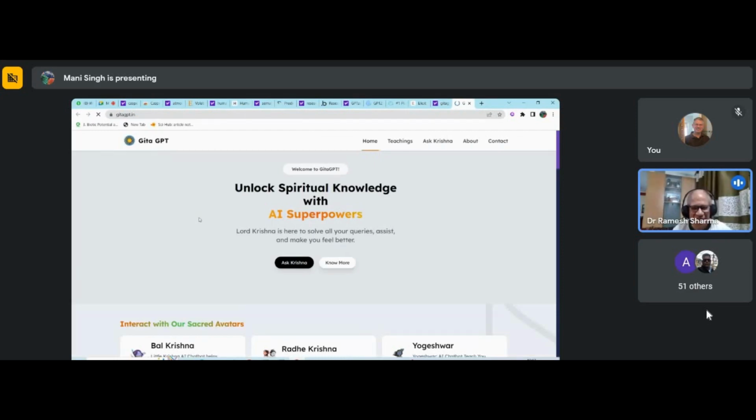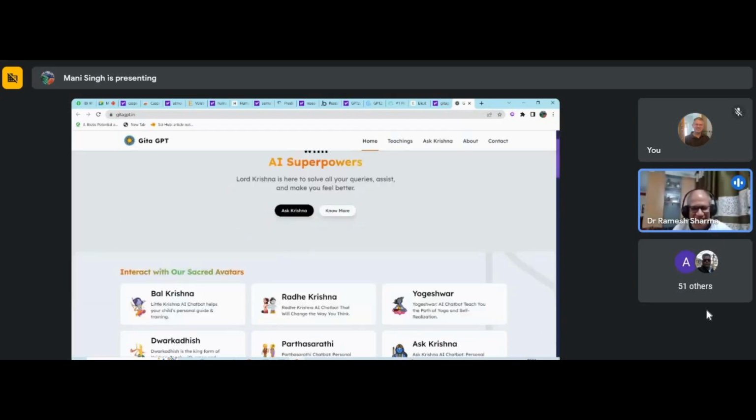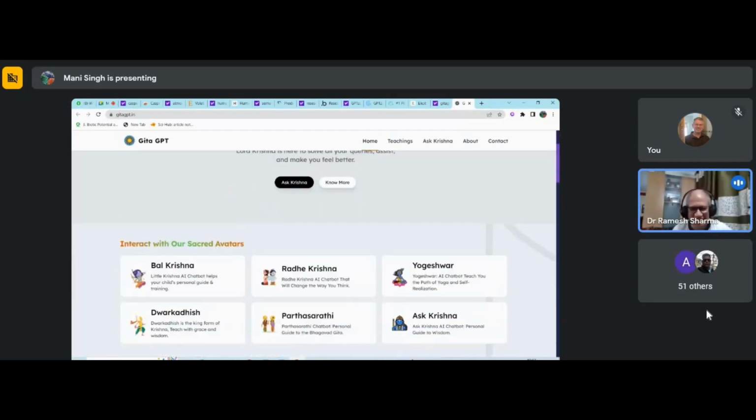Unlock your spiritual knowledge. And can you scroll it? If you want to talk to Yogeshwar, Dwarkadish, if you want to ask something to Krishna, you can click on that, ask your question, and then it will, yeah, okay, ask Krishna, click. I think it will ask you to create your ID. Let us see.